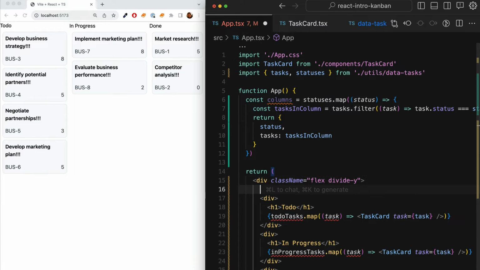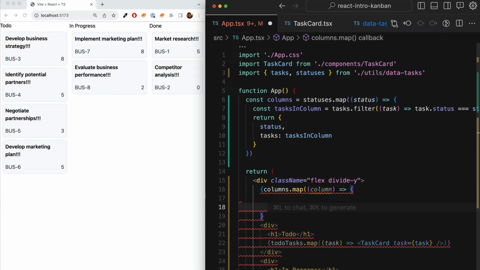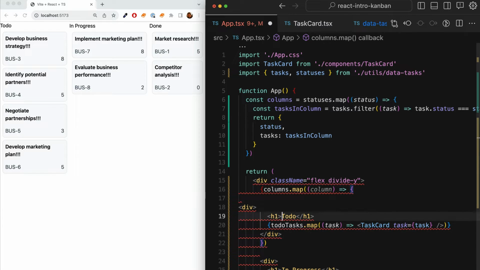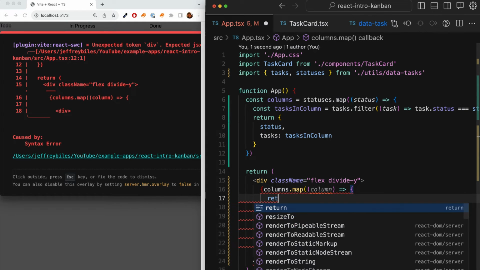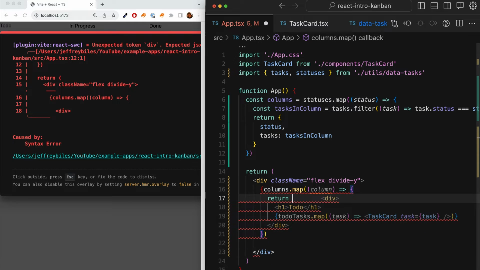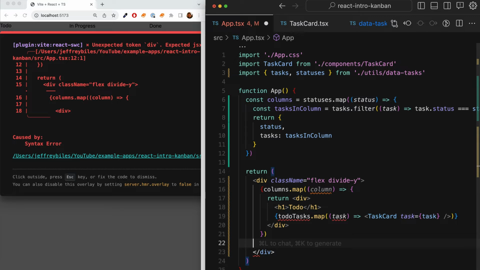And now what we're going to do is map through all the columns. And in each of these, we're going to have a div here. And why is it not liking things? This is giving an error because we can call it as return. And there we go, that error is gone. We could also do a shortcut here. So we can do parentheses here, and that's the same thing as returning whatever's in there.